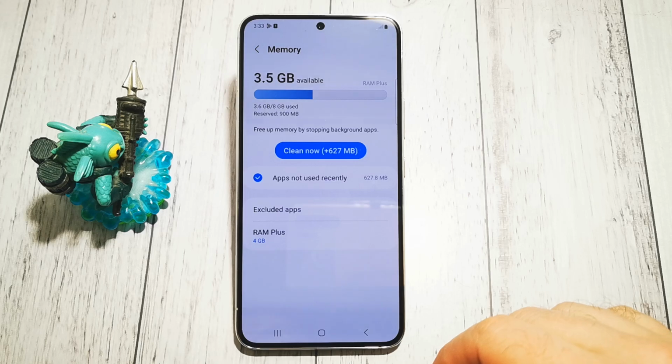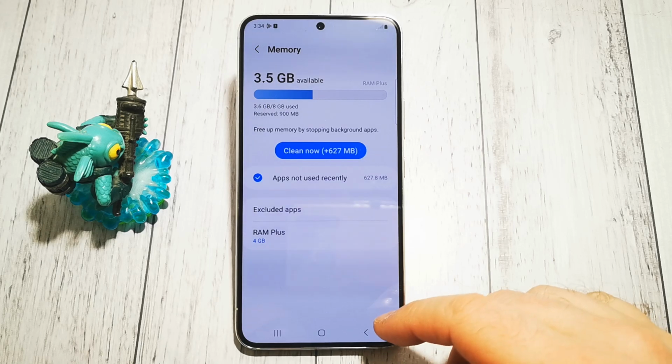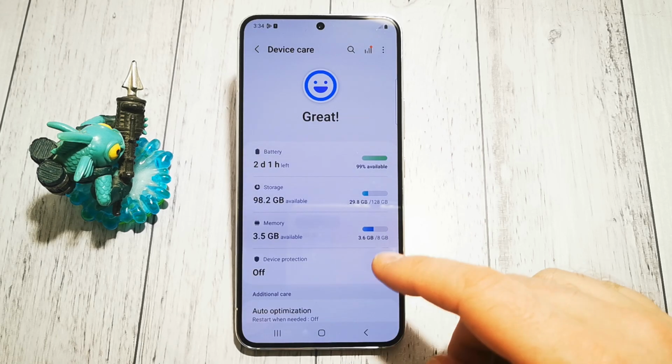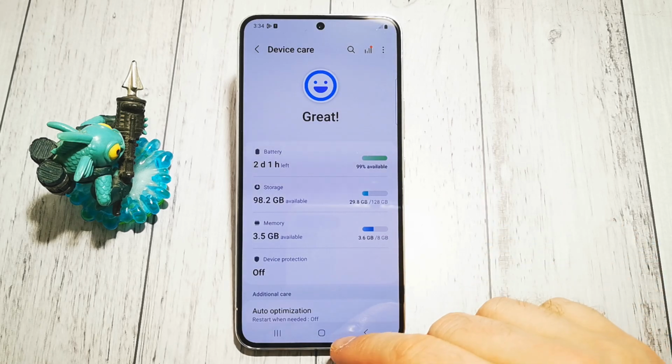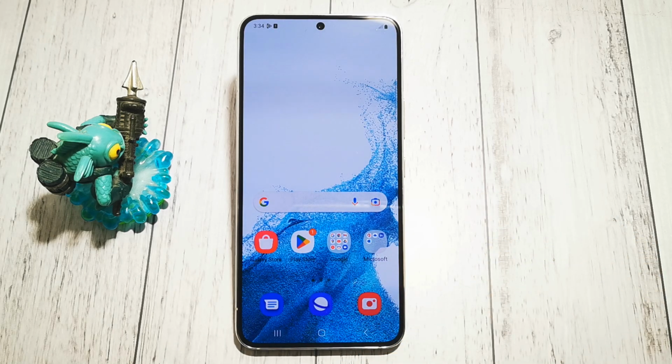We have a few more options here, but we are interested only in checking what we have for our memory in our model of a phone.